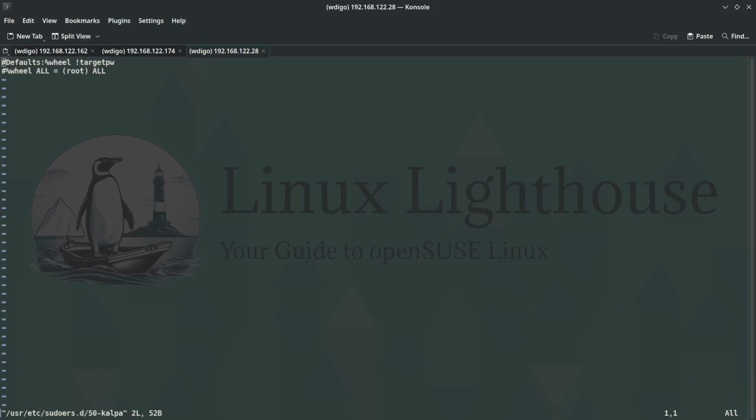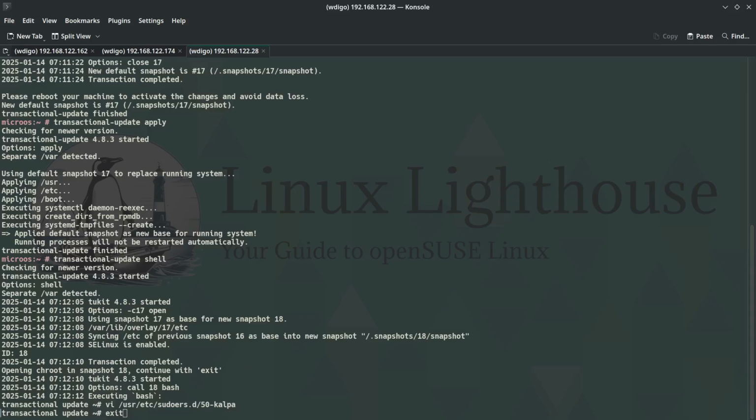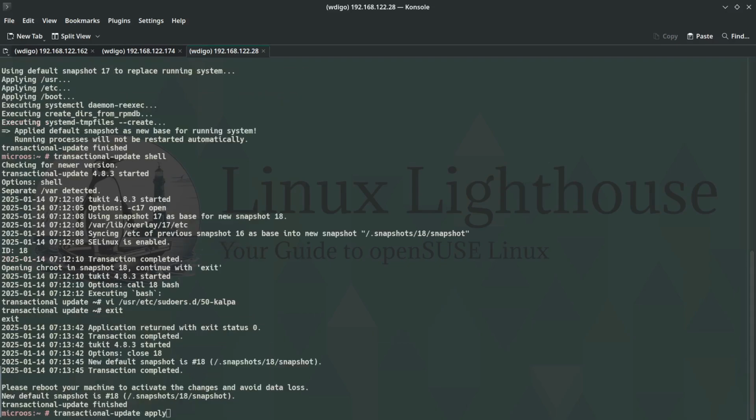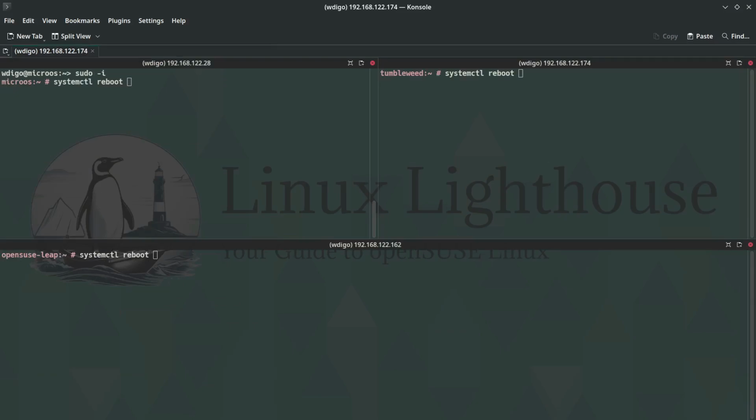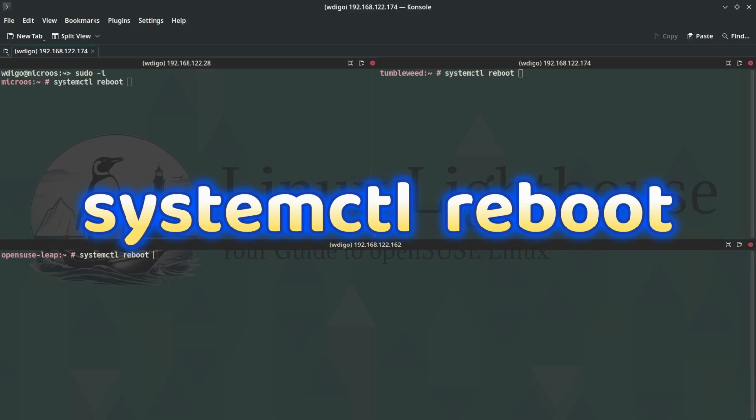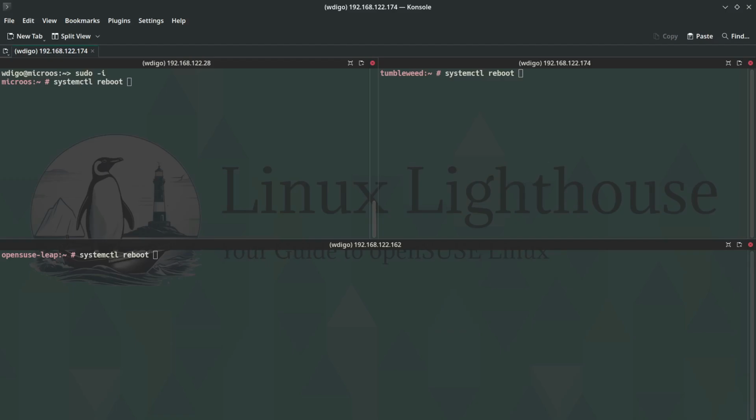Once you've finished, make sure to save the file and exit. And now exit the shell, and don't forget to run transactional-update apply if you did any changes to any file. Whatever your system is, openSUSE Leap or MicroOS or Tumbleweed, after finishing these steps, make sure to run the command systemctl reboot for all the changes to take effect, especially if your username is part of the wheel group.